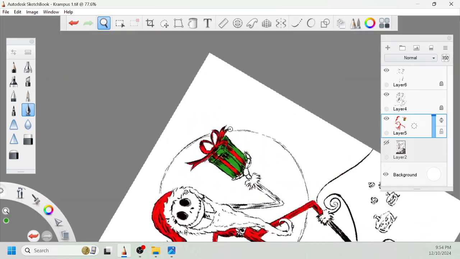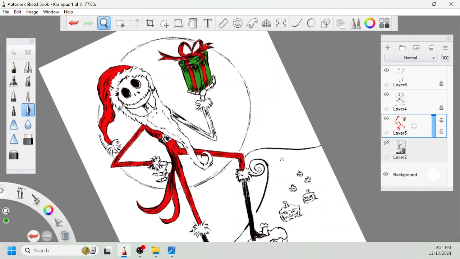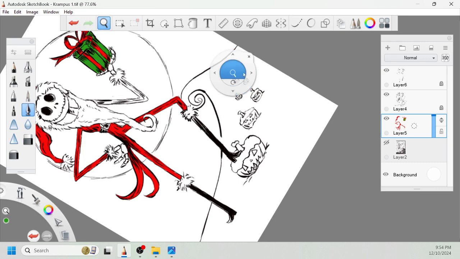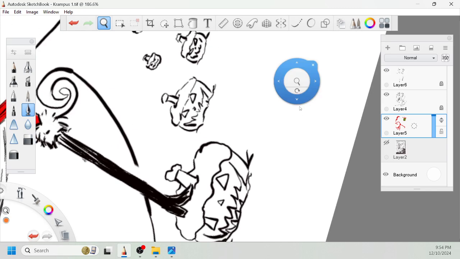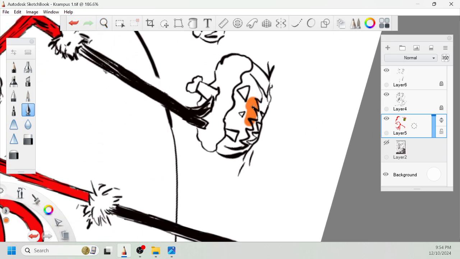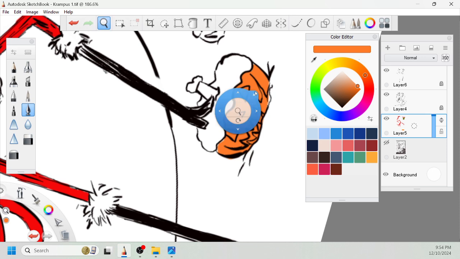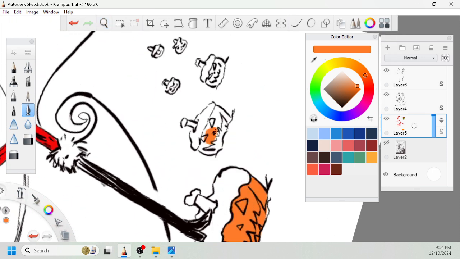Got the hat, coat, the boots. Let's get the pumpkins. And normally I change up and add some details to these pumpkins, but we don't have to worry about that. I should have added that, just made the eyes black here, but yeah, I'll do it after. Real quick.